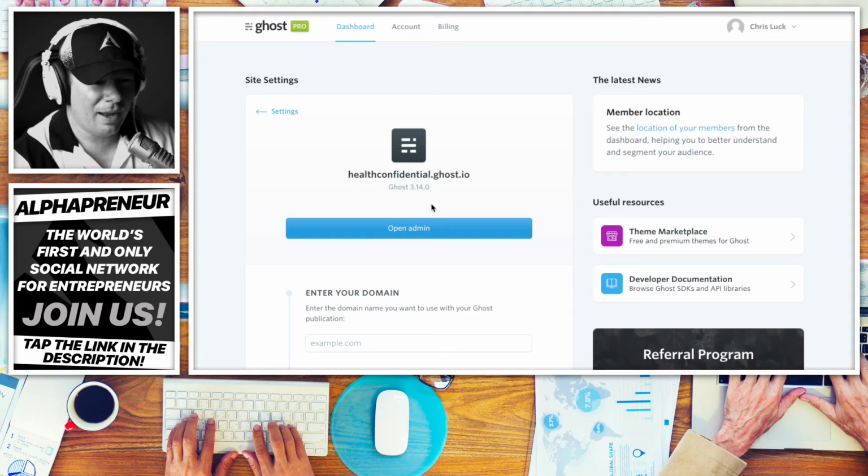Okay, so I created a $29 a month plan. So this is what it looks like inside, and this is what it would look like for you. Before I click on open admin, which is when we're going to get into building out your membership site, you need to pick a theme that you want to use for your membership site.